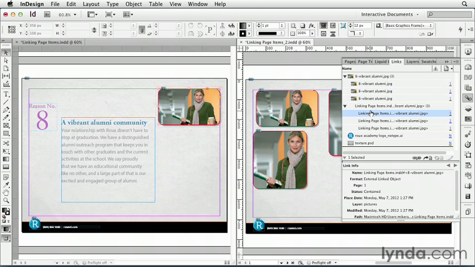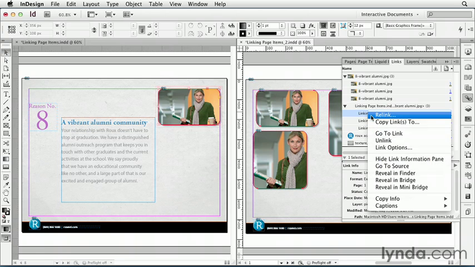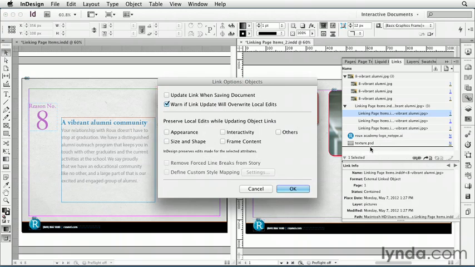If I select just a linked page item, I can see down here in Linked Info, the name of the InDesign document, the name of the photo, and that it's an external linked object. I can right-click on an item and do all the usual things that I can do with a link. So I can relink, I can unlink, or I can look at link options. So let's choose link options.